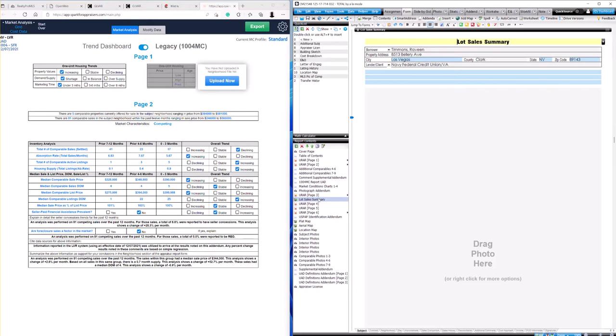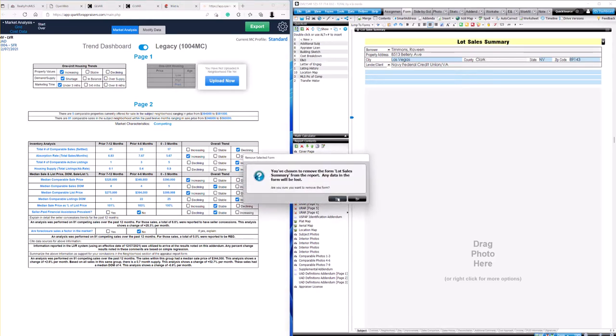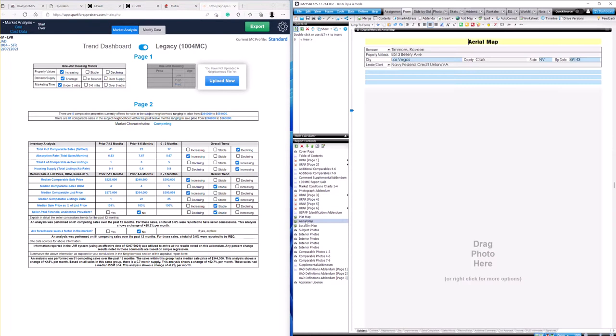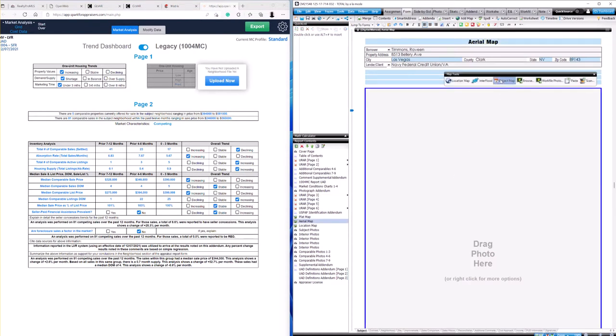I'm going to look at my template now. This is an existing home where there's really no lot sales. I'm going to pull that out. I'm going to go ahead and set up my aerial map so that I can have a good idea where this property's at.